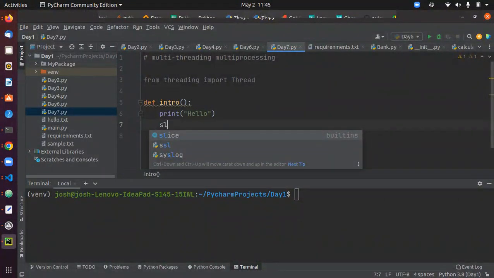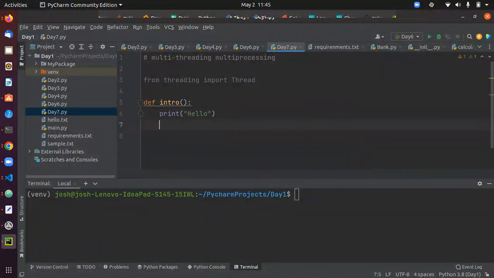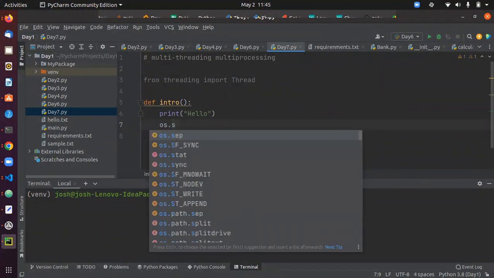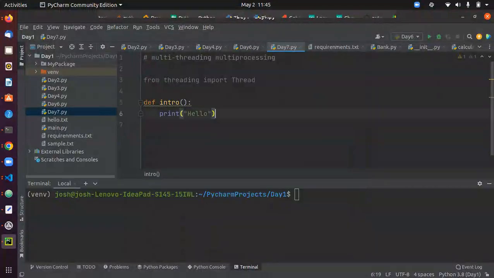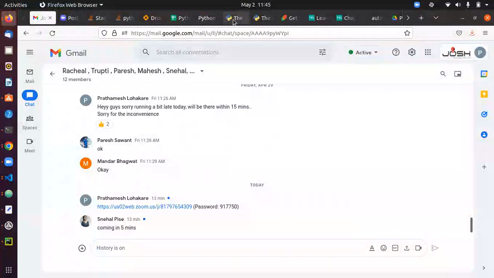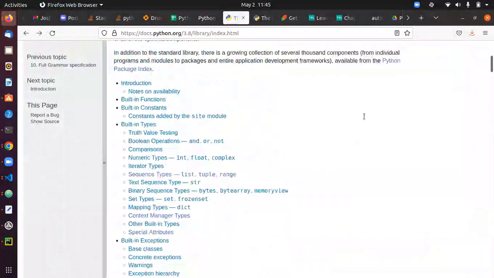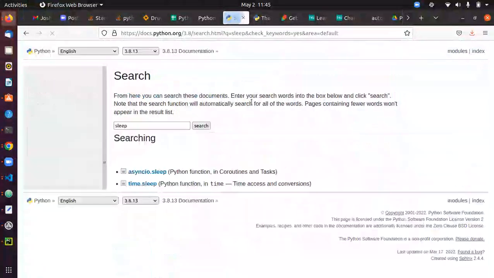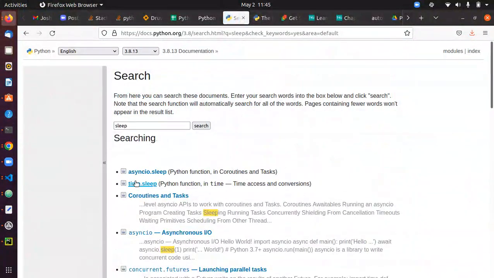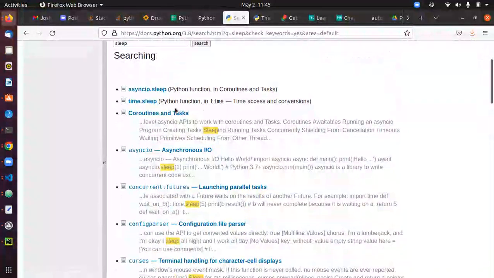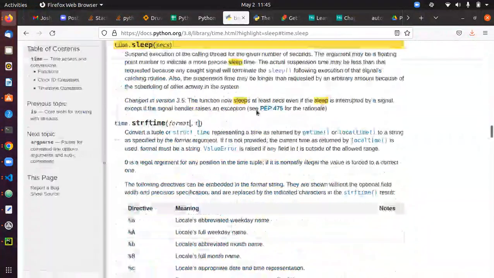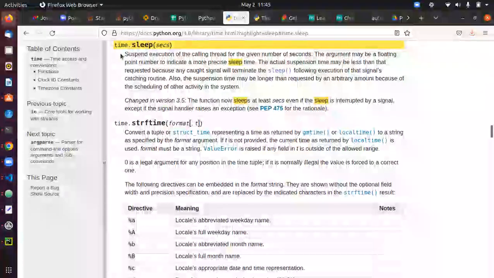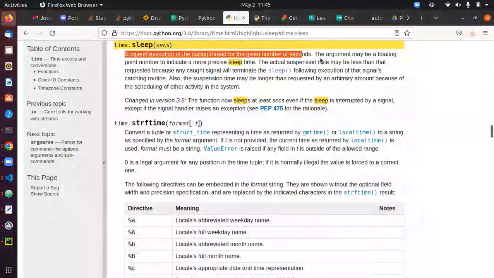There is a method called sleep which puts our processor to sleep. But which module it is, I don't remember. Just a second. So in case you don't remember any method or don't know where to find it, just open Python's documentation and search for it. It's better. Sleep. Yes. Time dot sleep suspends the execution of the calling thread for a given number of seconds.